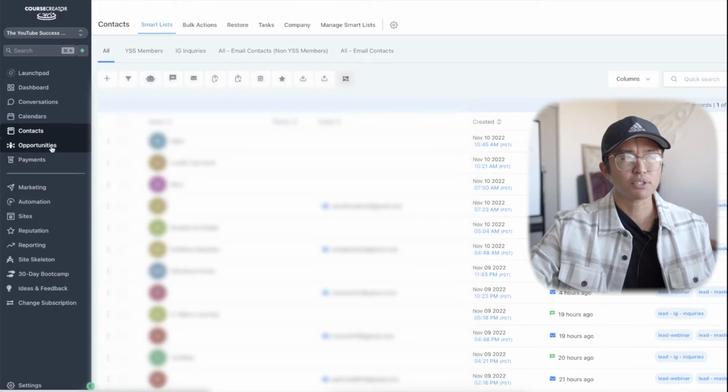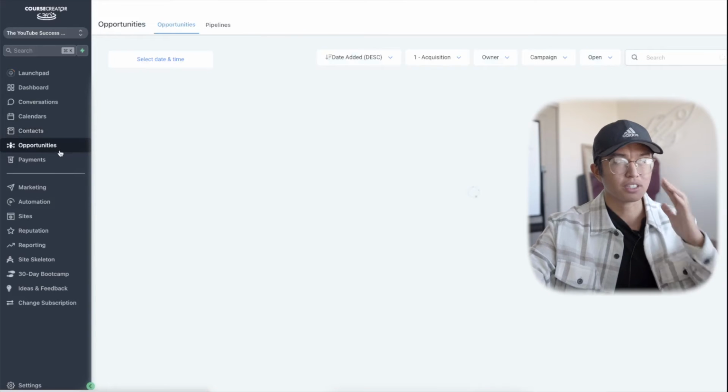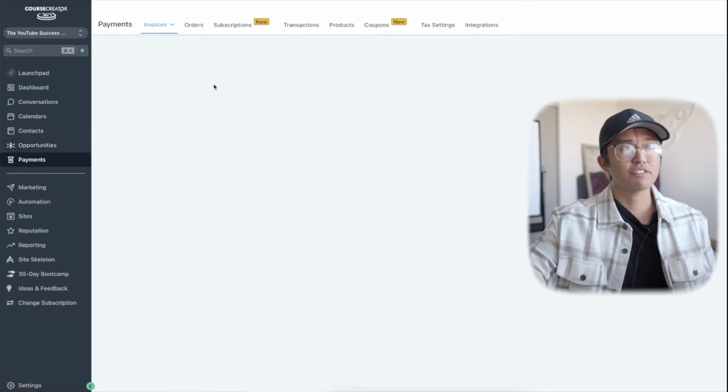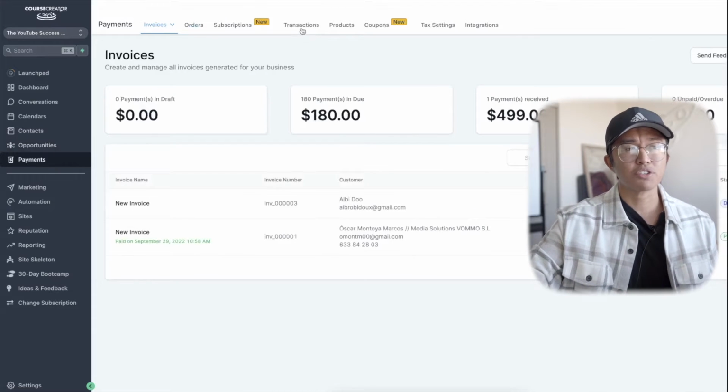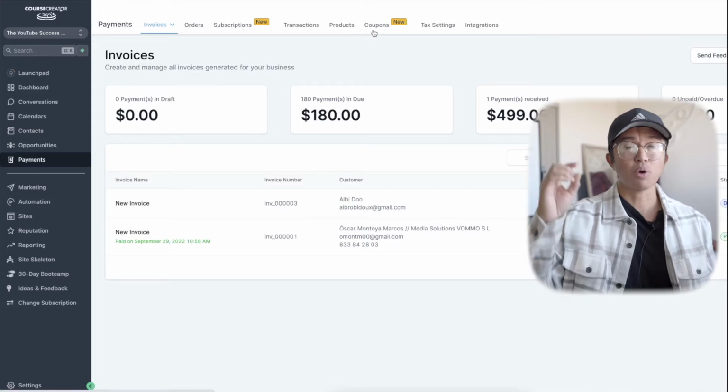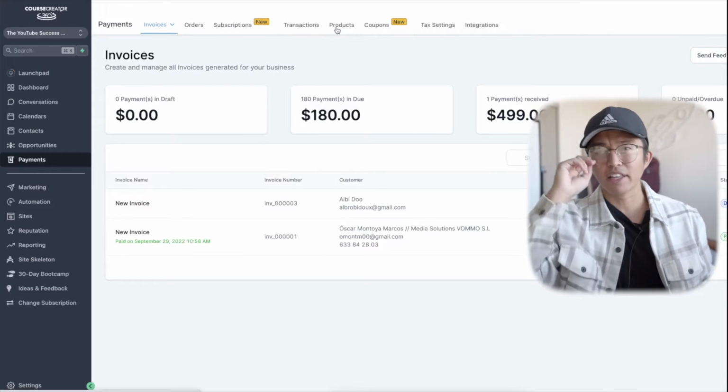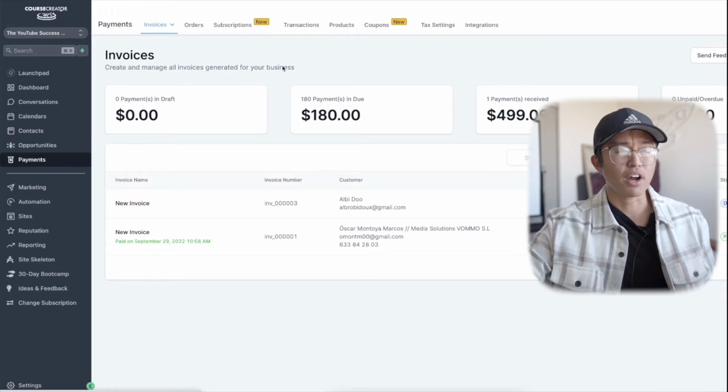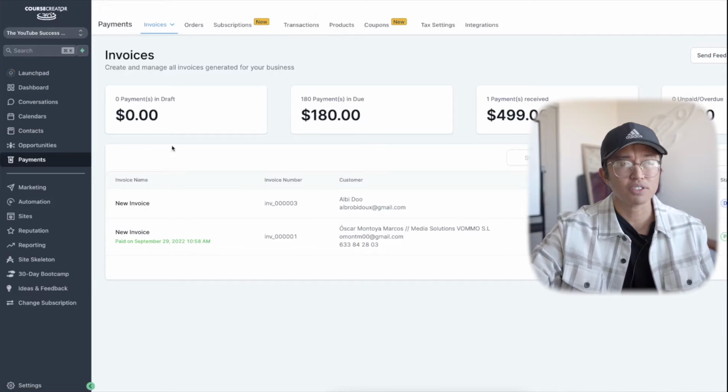Now I'm going to skip this opportunities tab just because I don't necessarily click on it all too much. I'm still learning the program myself. But as for this payments tab, this is where you can send your invoices. You can see what transactions have taken place. You can see what products. They have a slightly awkward way of creating products, but I guess it kind of makes sense because products fall under payments.